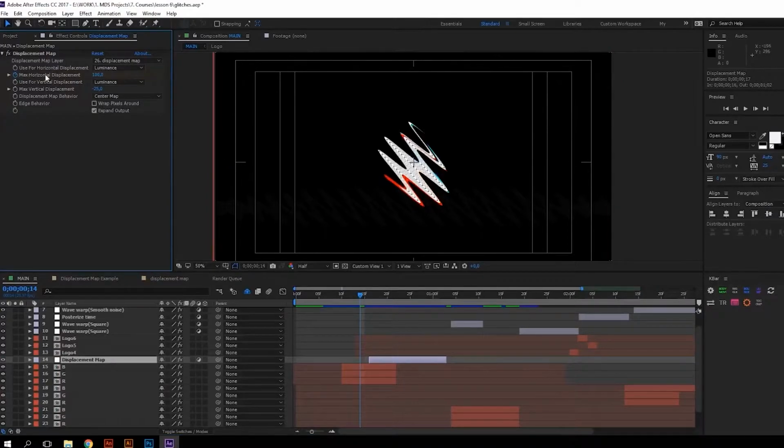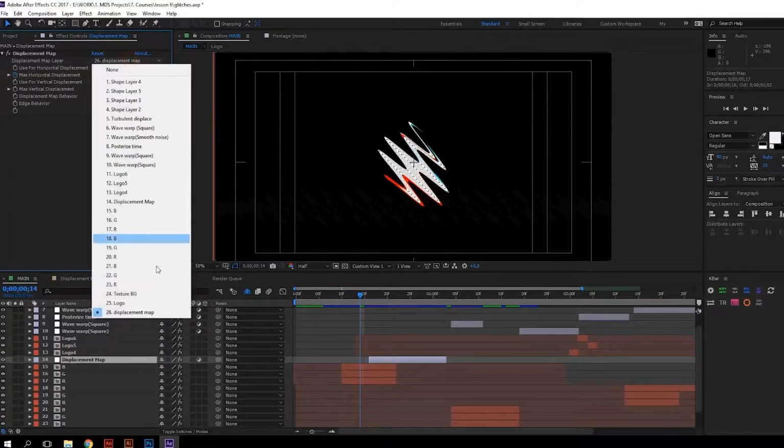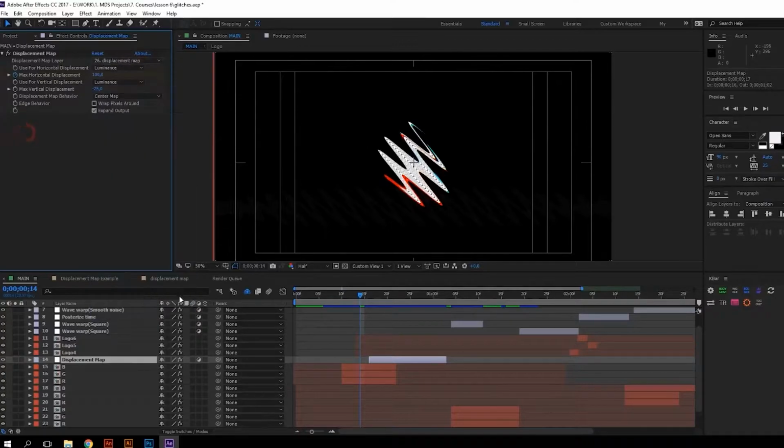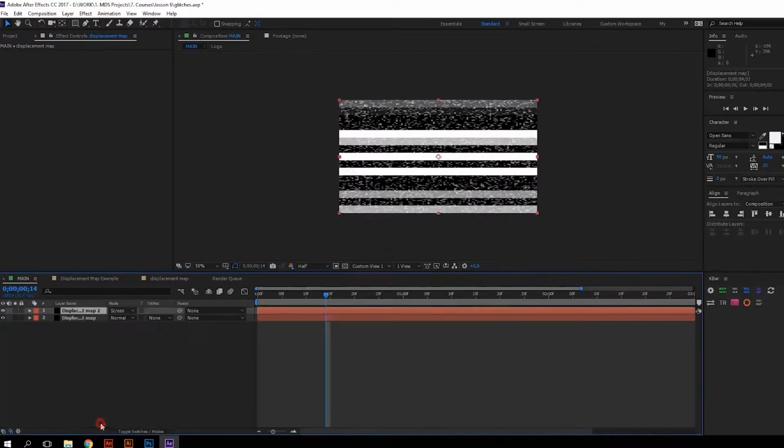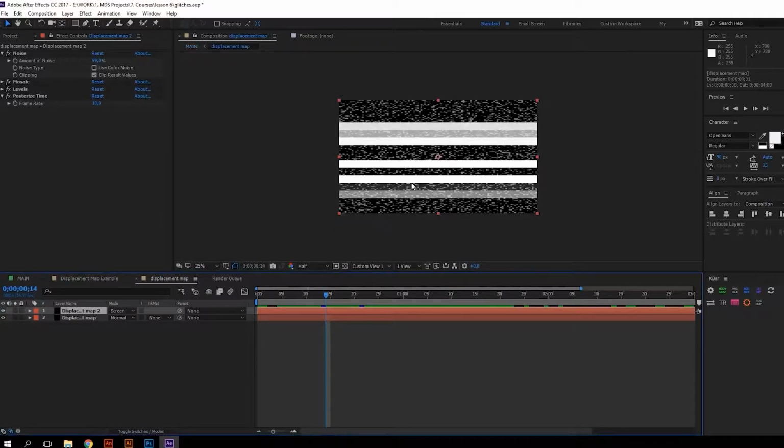In its settings, we set the value of horizontal and vertical displacement and choose the black and white layer in this dropdown as a displacement map. In our case, we have this composition as a map. So the brighter the area of the displacement map, the more it will displace our layer in this area, and the darker, the less.